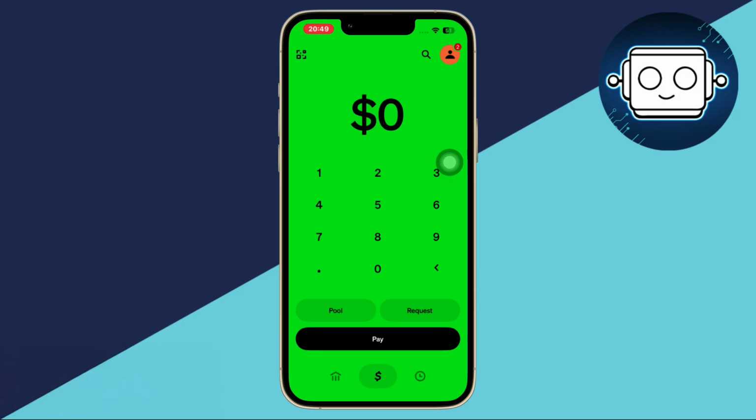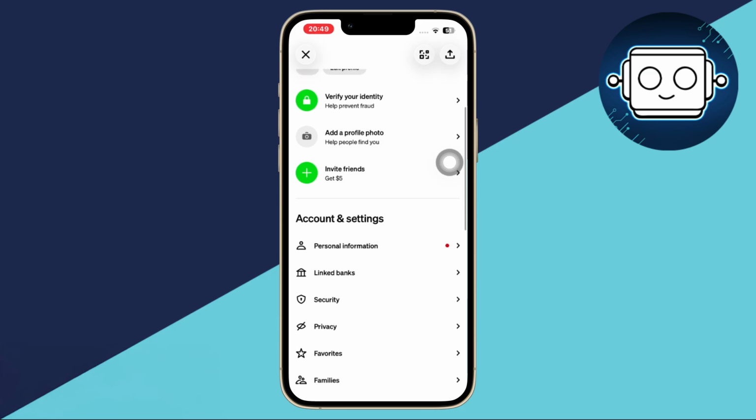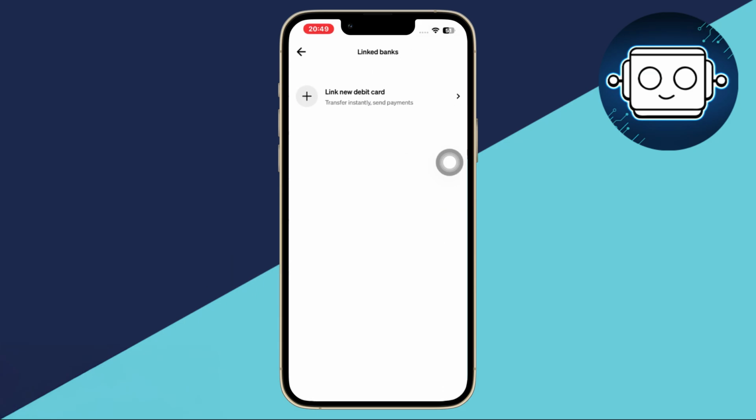Now, to fix this, start by opening Cash App and logging into your account. Tap on your profile icon and go to the account settings. From there, navigate to Linked Banks. Here, you should try to remove your card from any other accounts it may be connected to.